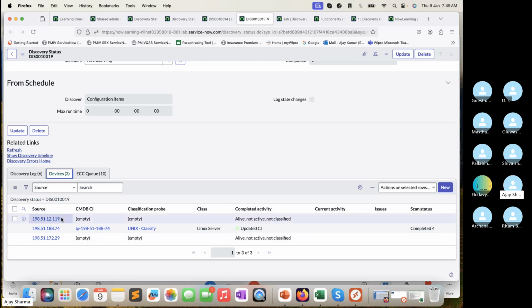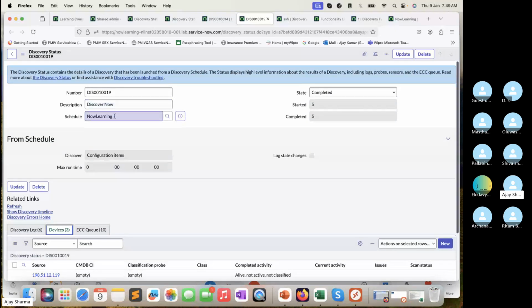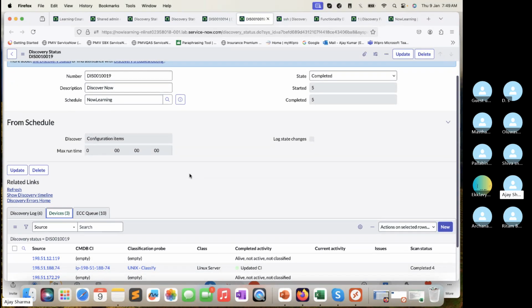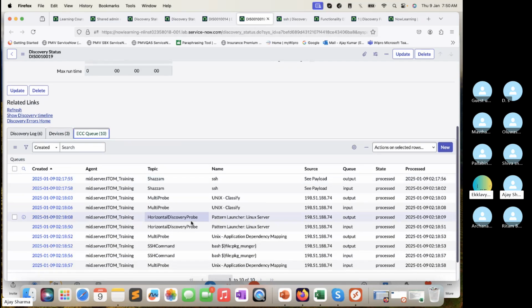And you can see simply that for Windows and all, it's saying alive, not active, not classified, because in discovery behavior, we have controlled that. We don't want to discover the Windows machine. If I again remove the discovery behavior from this particular discovery schedule and run it the normal way using the mid servers, it will discover those particular machines, Windows and all. But the requirement is only to discover Linux, right? So here, yeah, go ahead.